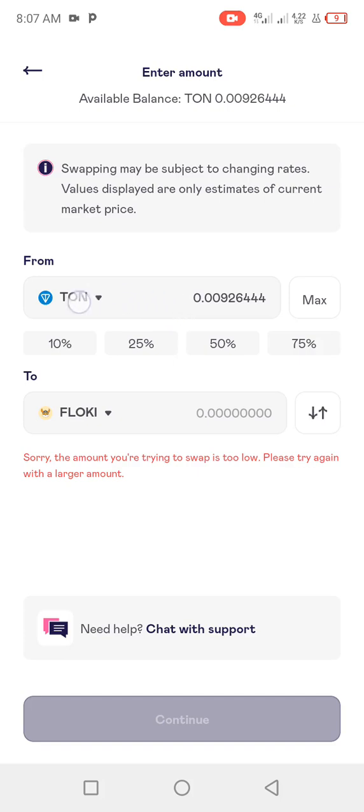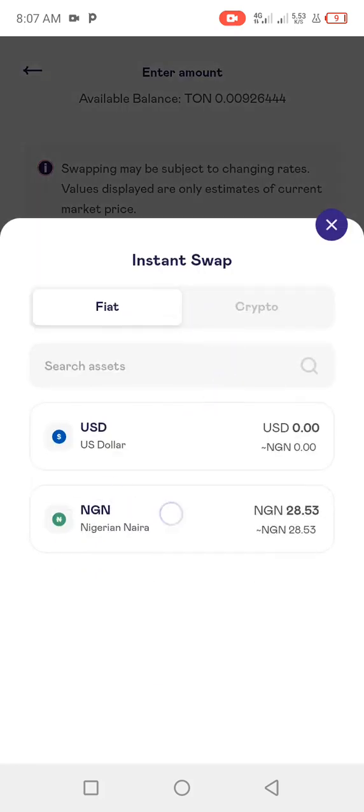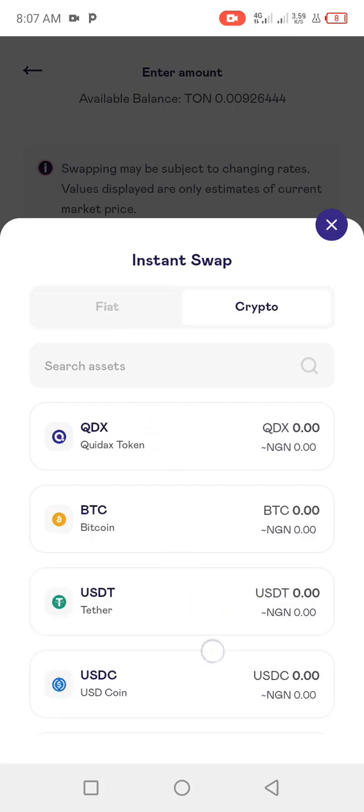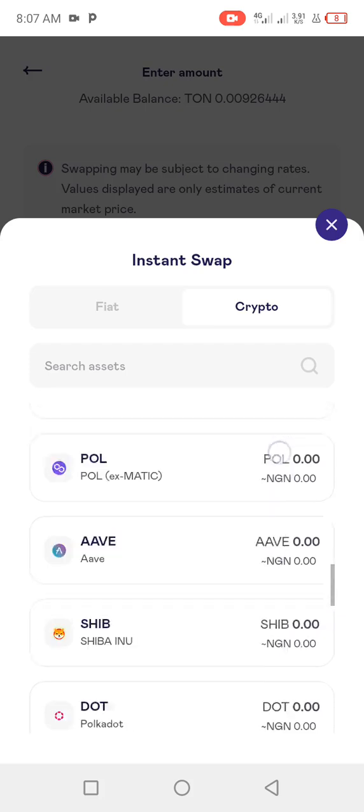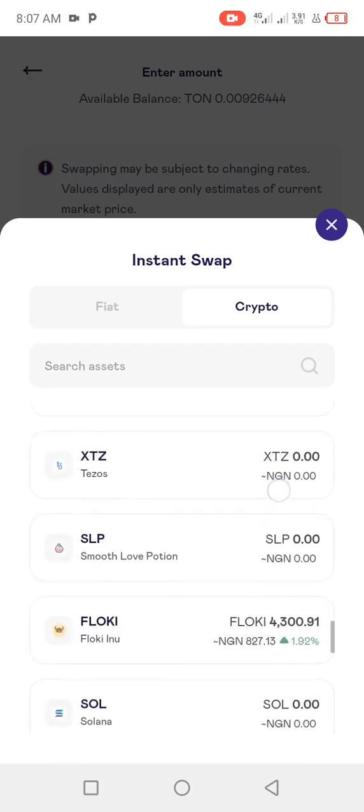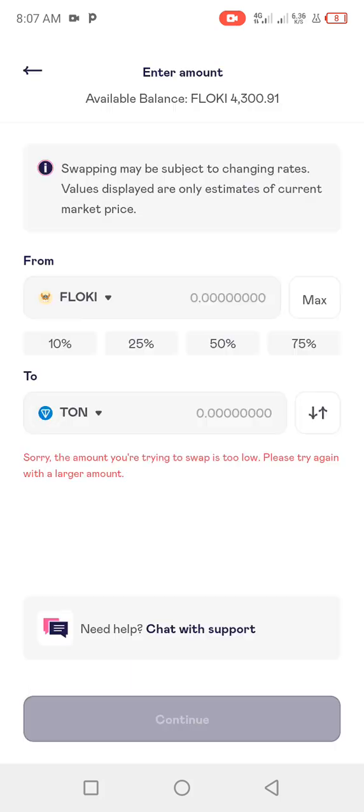You select the crypto from here. You search for the crypto that you want to swap. I'm swapping from Floki. This is the one I want to swap to. So I'll click on it. I've clicked on it and I'll select. You can see it is showing here. So I'll select maximum.